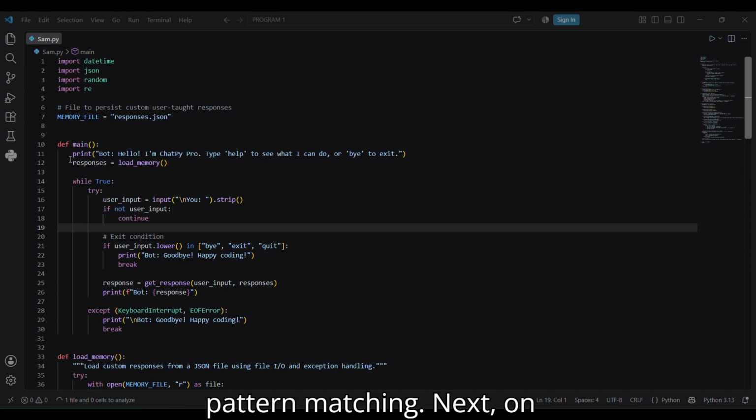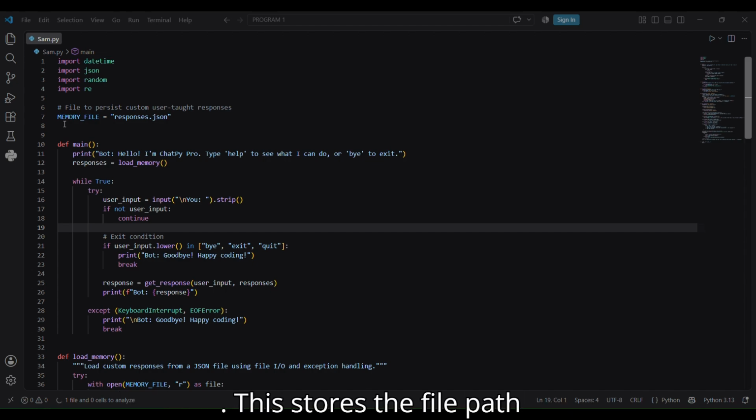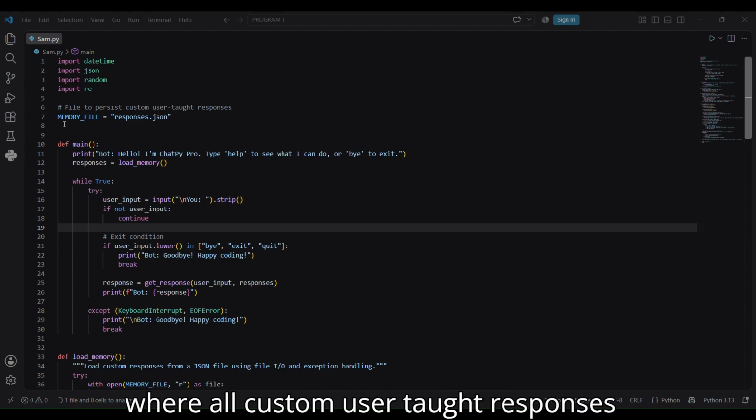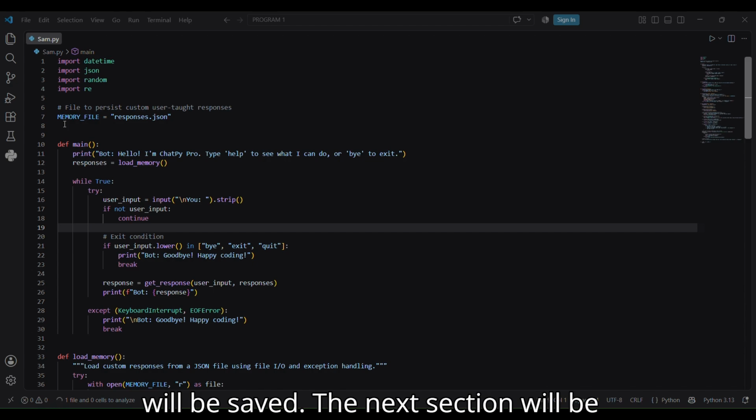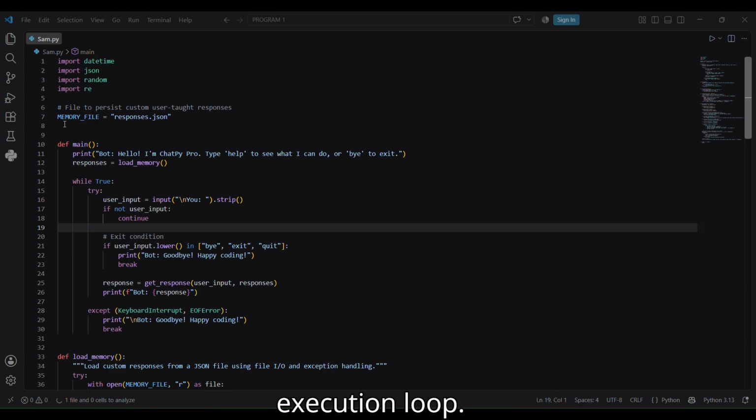Next, on line 7, we define a constant, MEMORY_FILE. This stores the file path where all custom user-taught responses will be saved. The next section will be about the main program flow and the execution loop.